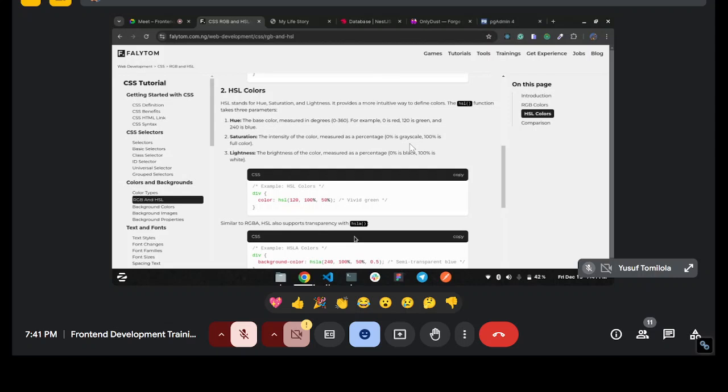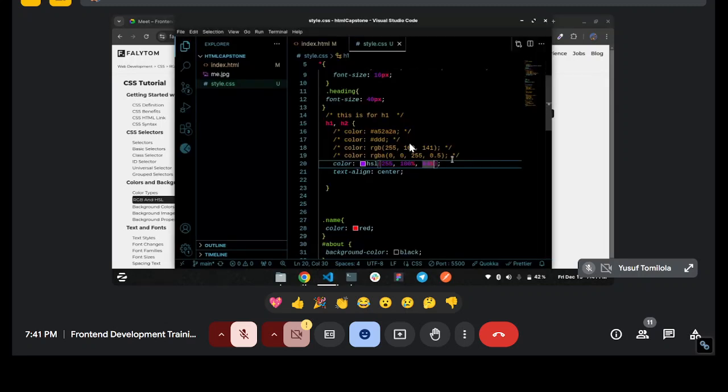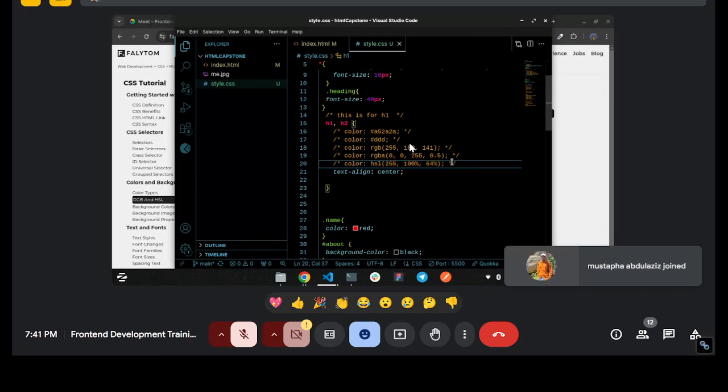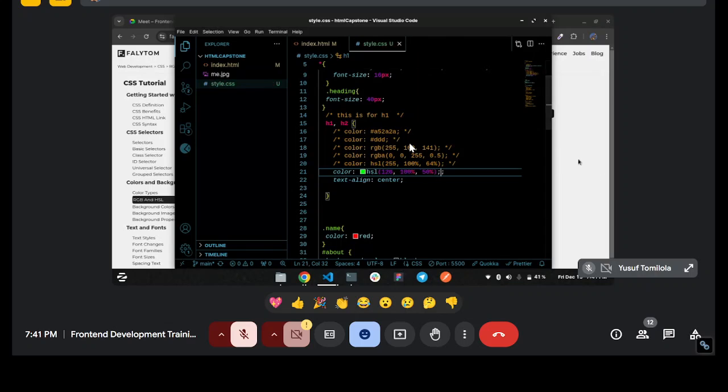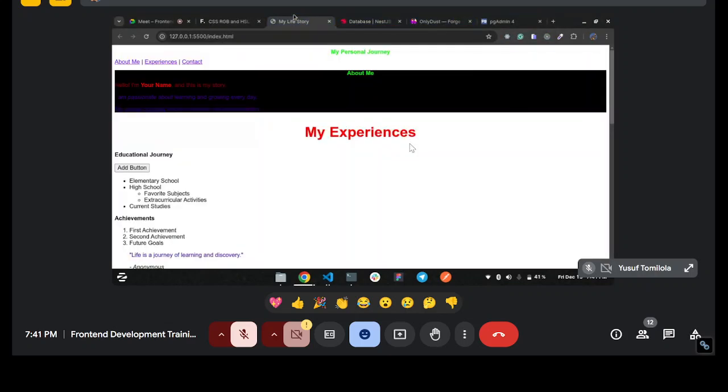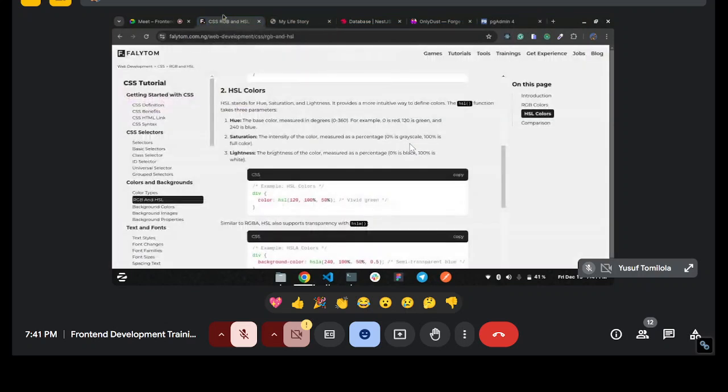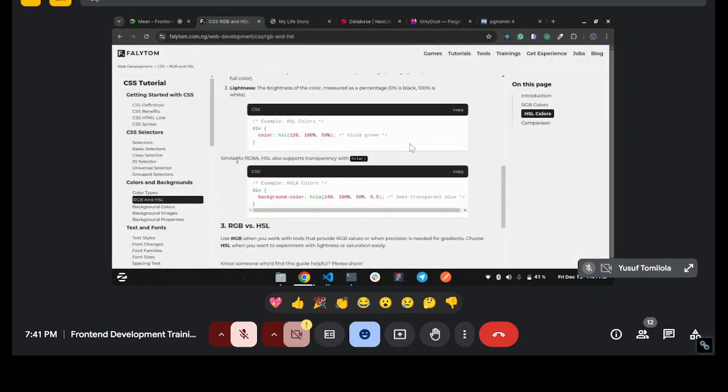Now, lightness is the brightness of the color, which we measure as a percentage. We're telling it either 0% is black or 100% is white. So let us use this example and see what we have. Oh, we got green. Yep. So that is that.